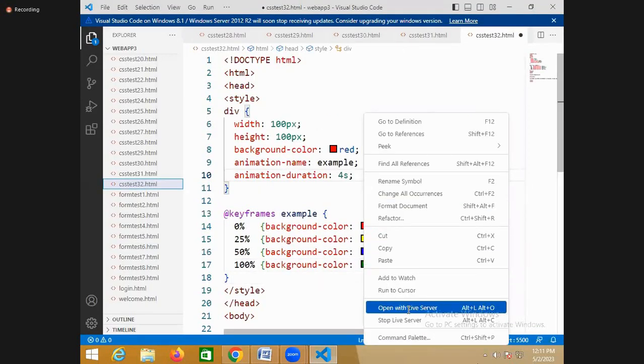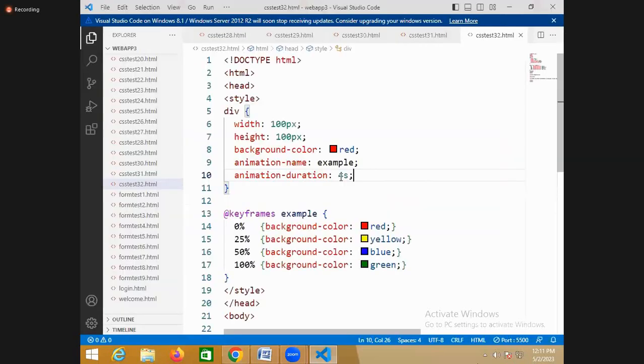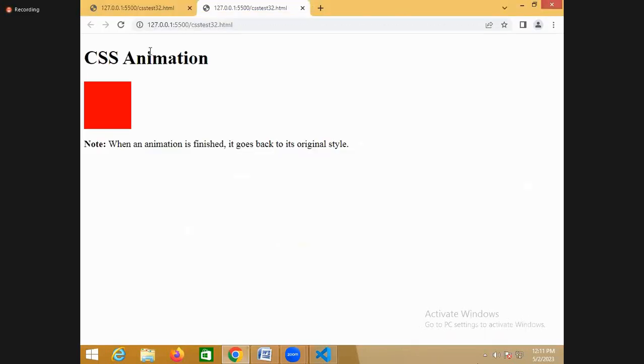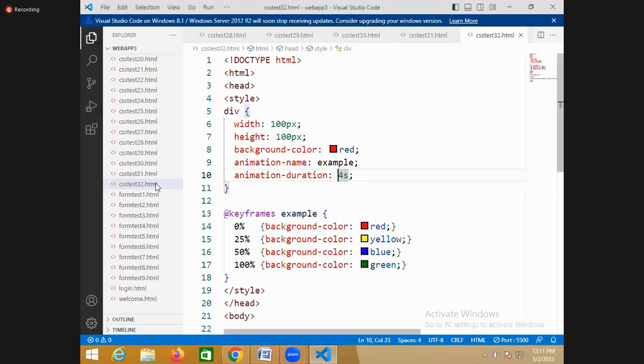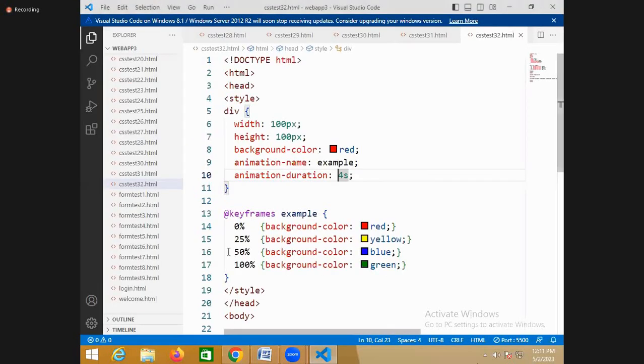If you run this, now you can see 4 seconds is there. First it is started with which one? Red. Then it changes to yellow, then blue, and then green. Refresh it. Now yellow, blue, then green, and then it moves to red. Once the animation is completed, that is based on what? Animation duration. You can divide it.